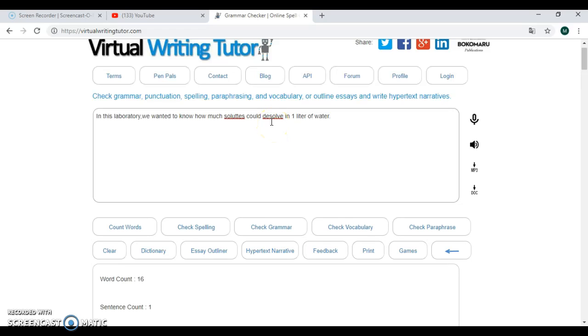One solution to correct those mistakes is basically to click on the microphone and dictate your sentence, and the website is going to write it for you with no mistakes. So I'm going to demonstrate to you how it works. I'm going to delete my sentence. I'm going to click on the microphone, and I'm going to dictate my sentence.